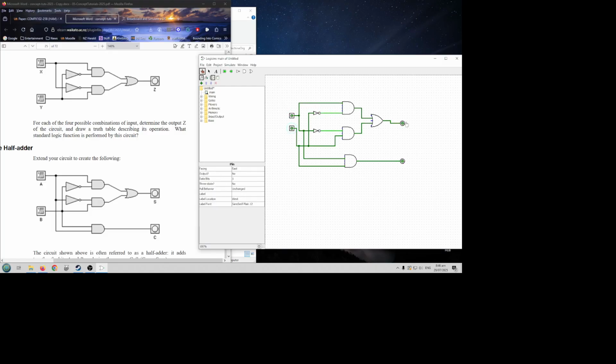Right, 0, 0 gives us a result of 0, carry of 0. 1 plus 0 is 1 with no carry. 0 plus 1 is 1 with no carry. But 1 plus 1 gives us 0, and 1 is carried across. Okay, so there we go. There's our full half adder circuit. So it might be useful to save that.